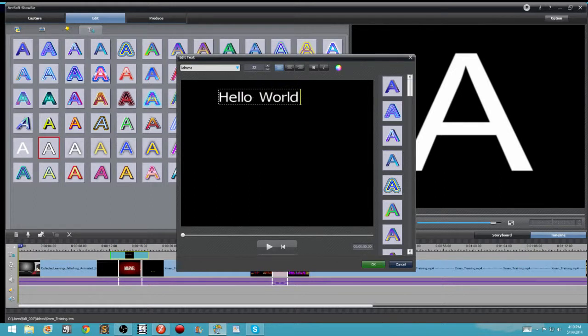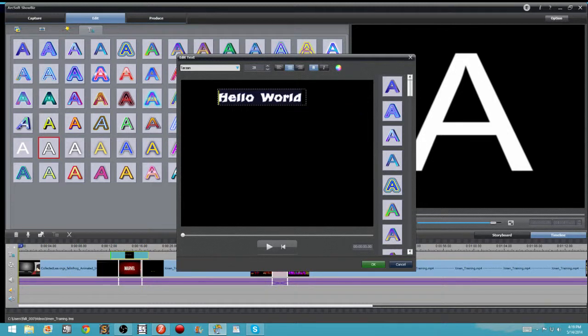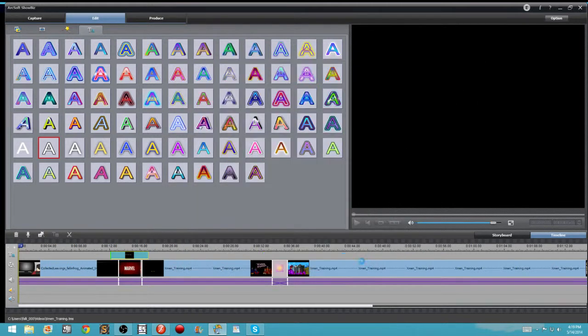This is one of the most basic text editors I've seen. You can highlight and change your font. You can change the size, and there are a little bit of formatting options and the color. Move it around wherever you need to. Just hit OK.